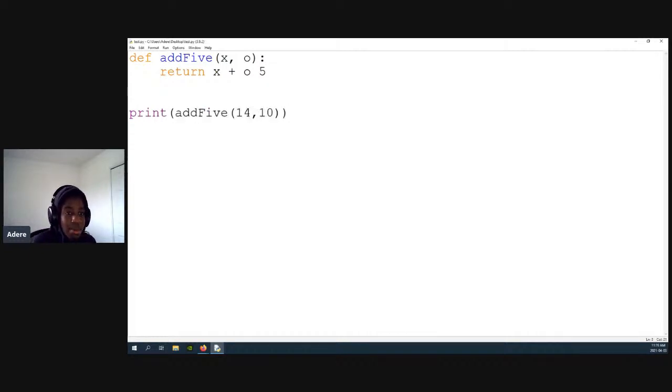So let's put this in a print function as well. So now it's in 2, and then let's run this. So we're passing the arguments 14 and 10. And those are basically taking the values of x and o. So saying x plus o, and I actually have to put plus 5 here as well. So let's save that and let's run it.